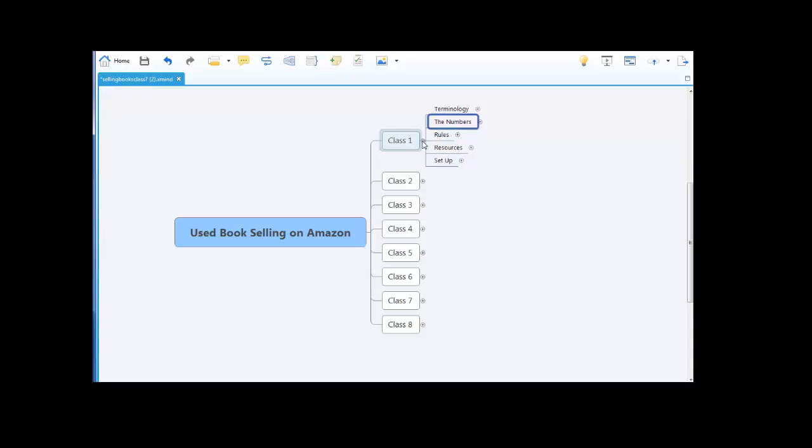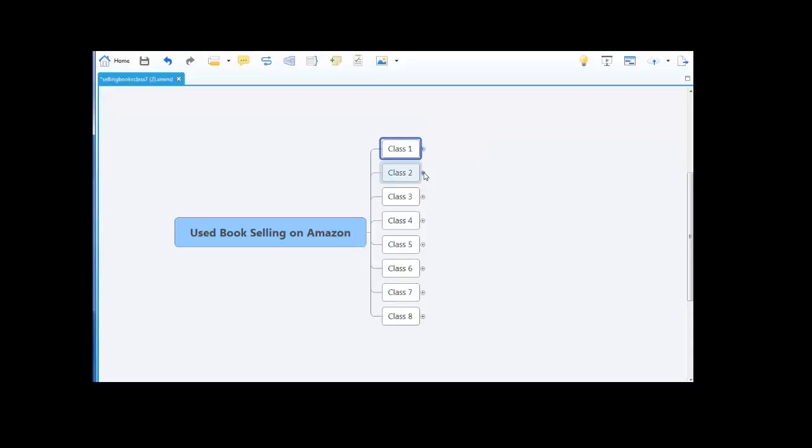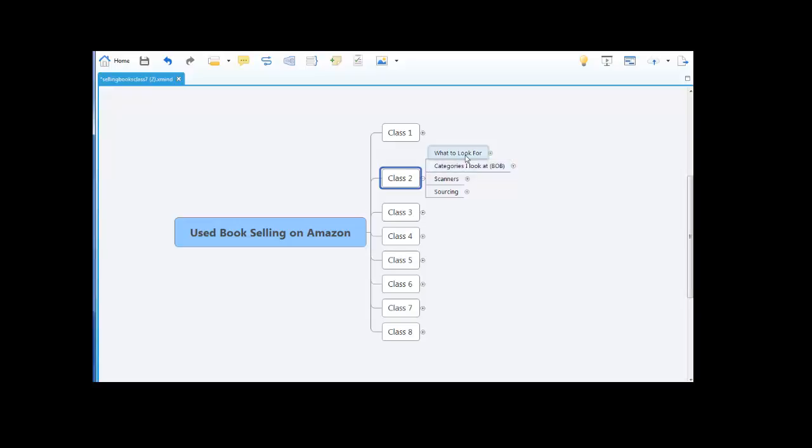All right. Class 2, which will be next week, we're going to cover what to look for when you're sourcing books, the categories that I look for, along with what I call the BOB, and the scanners that you can use. We've got several different choices of scanners, from free to I think around $10 a month. And sourcing, so where I source my books, where you can source.